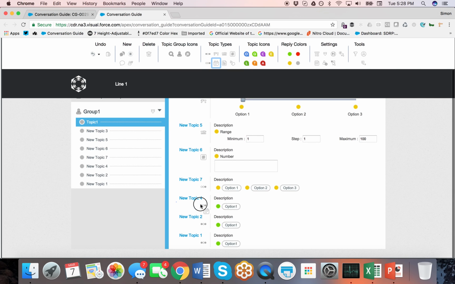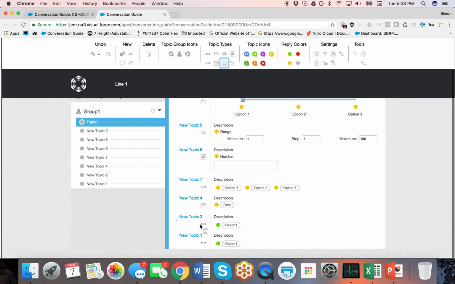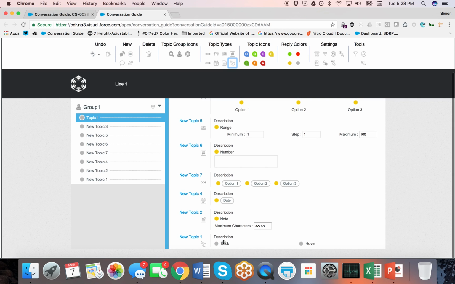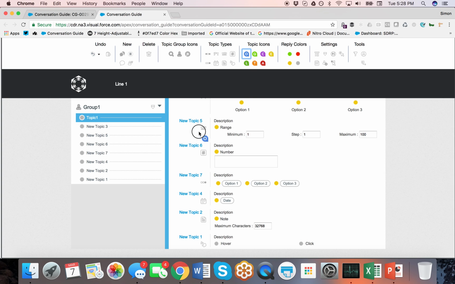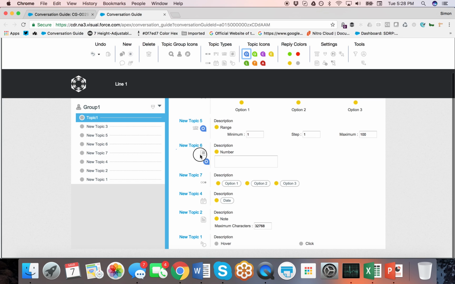We also have a date and a note. And then finally a user gesture. A user gesture will just simply record a dialogue on a click or a hover. If you choose you don't want the hover, you can remove that. You can also add it back using that toolbar there. Topic icons just allow you to call out specific information that might be interesting using an icon.